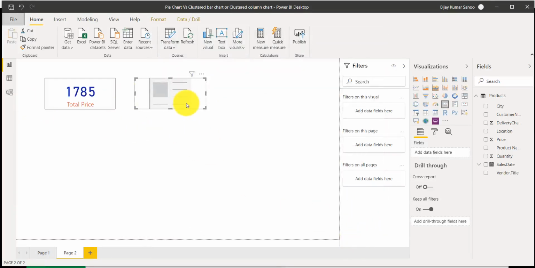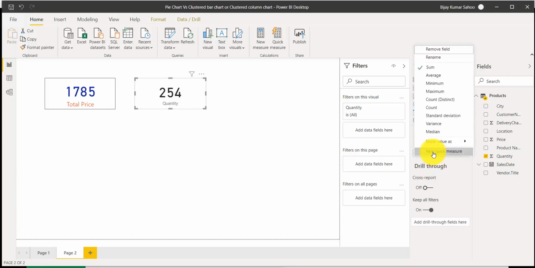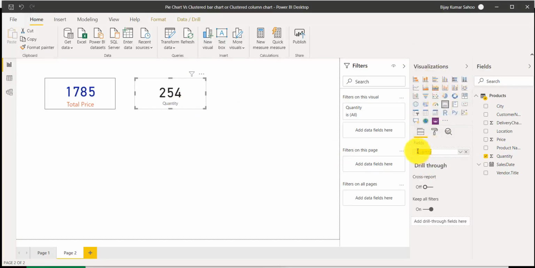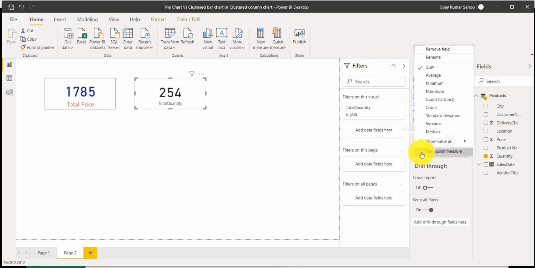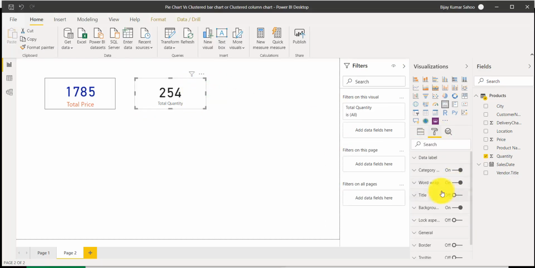Now once you add this, we will do the same thing. For example, I will put the quantity here, and you can see here the quantity, it is coming like this. If you want to rename, you can go here, rename, and you will say total quantity, and I will give a space over here. So you can see now it is coming like this. Again, you can go and change the format, all this. Again, you have to give the border, all these things you have to do here.